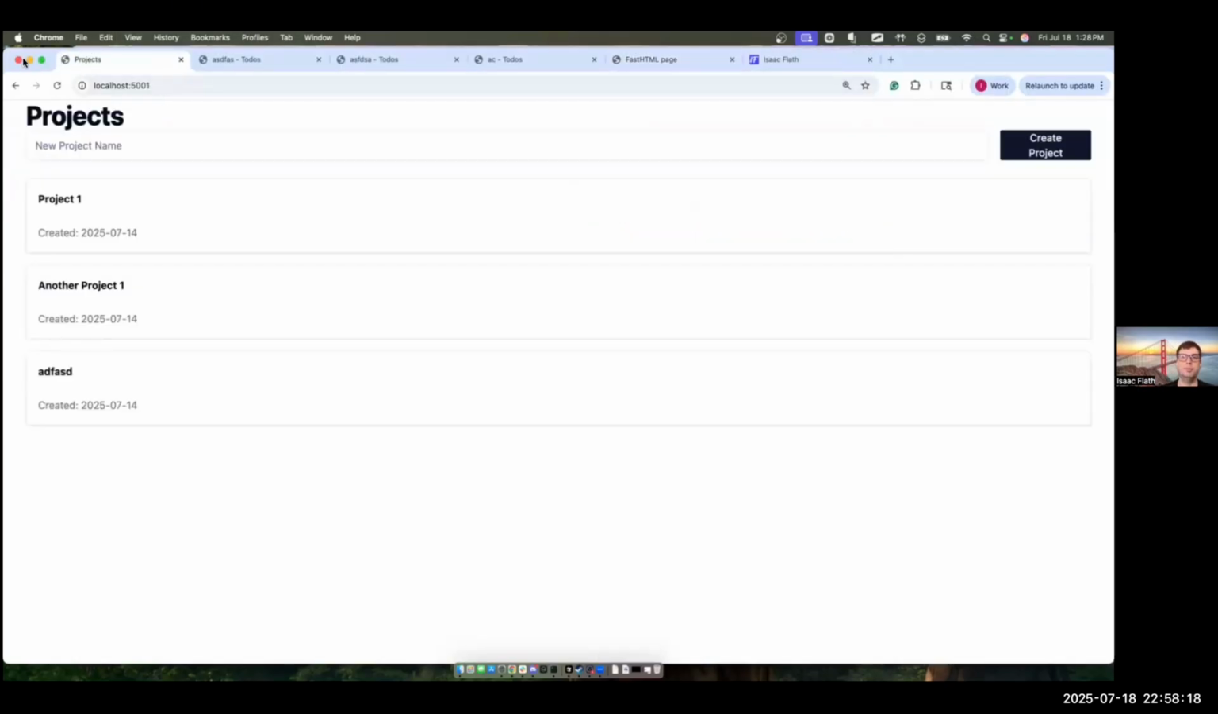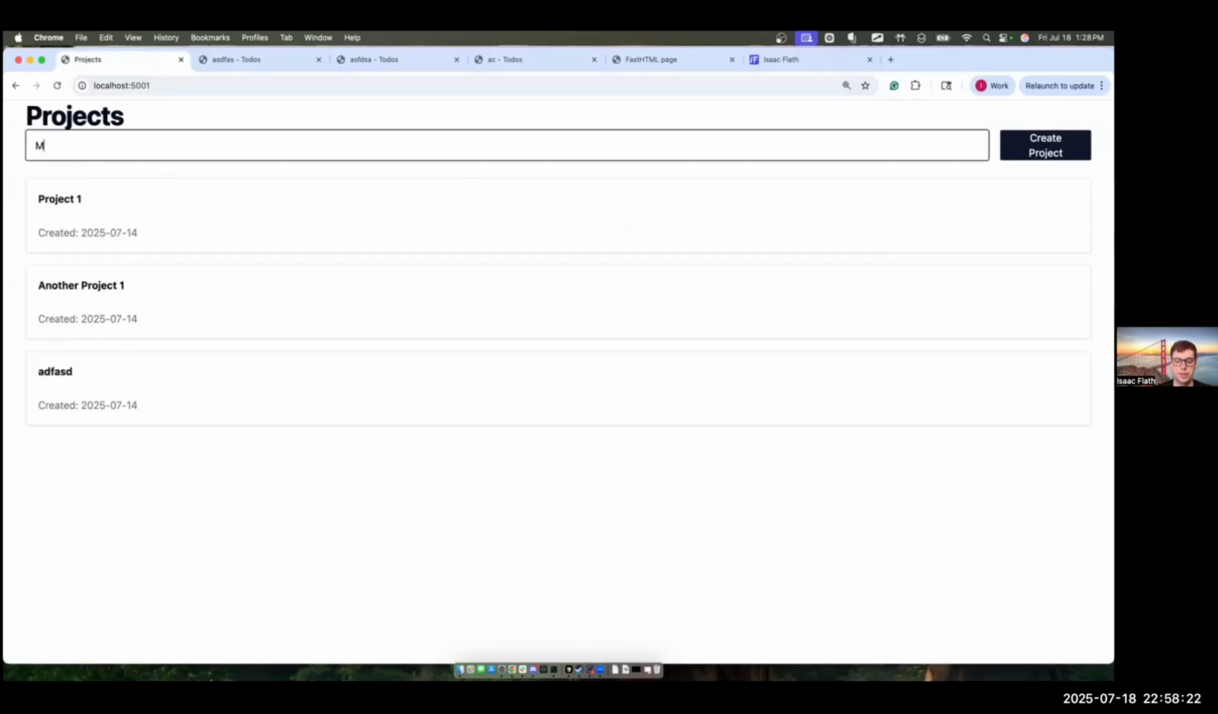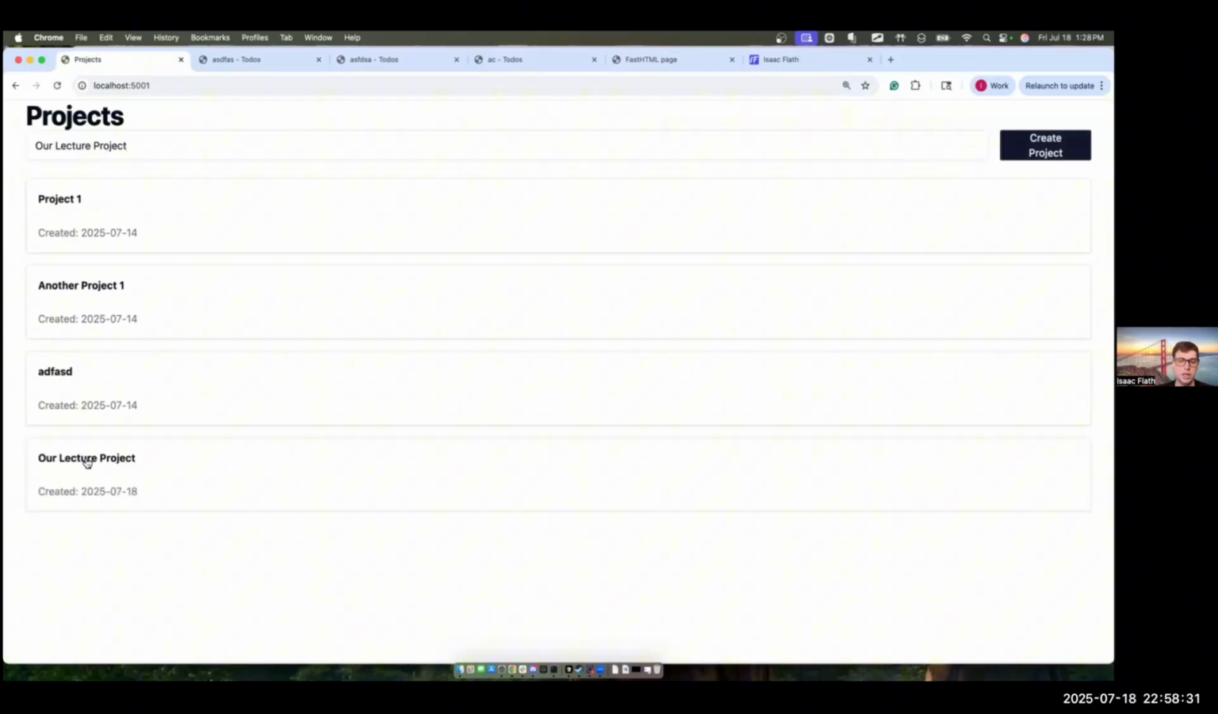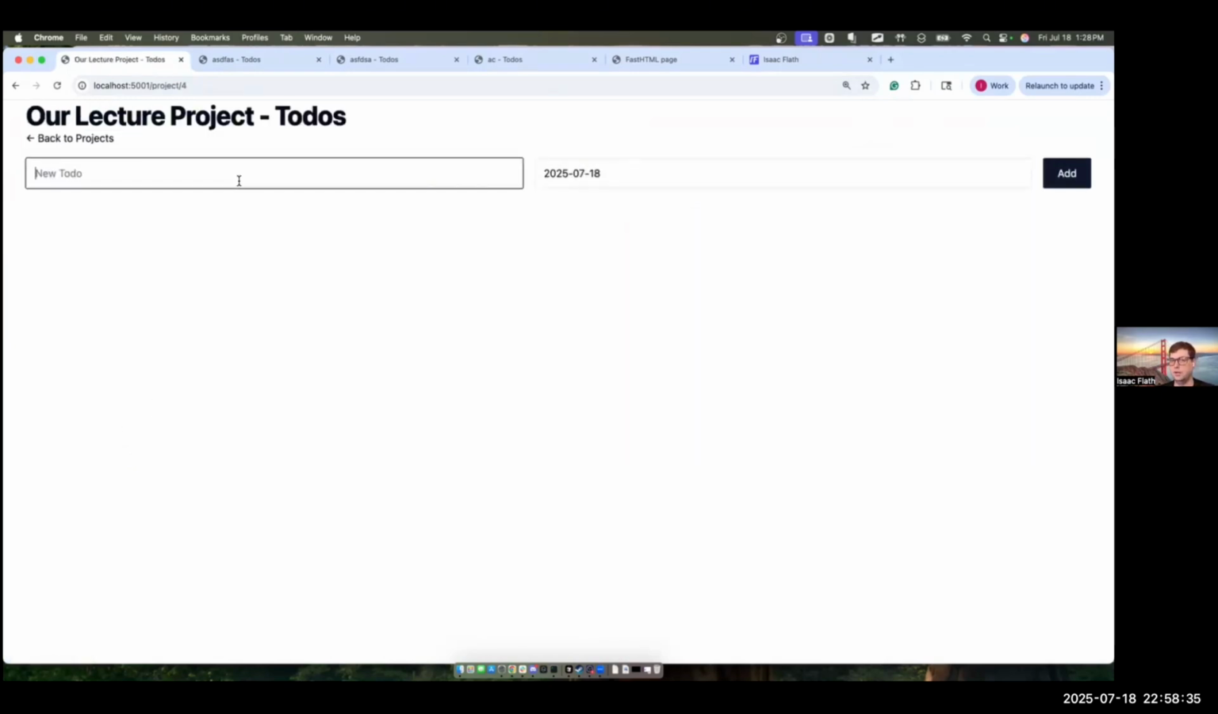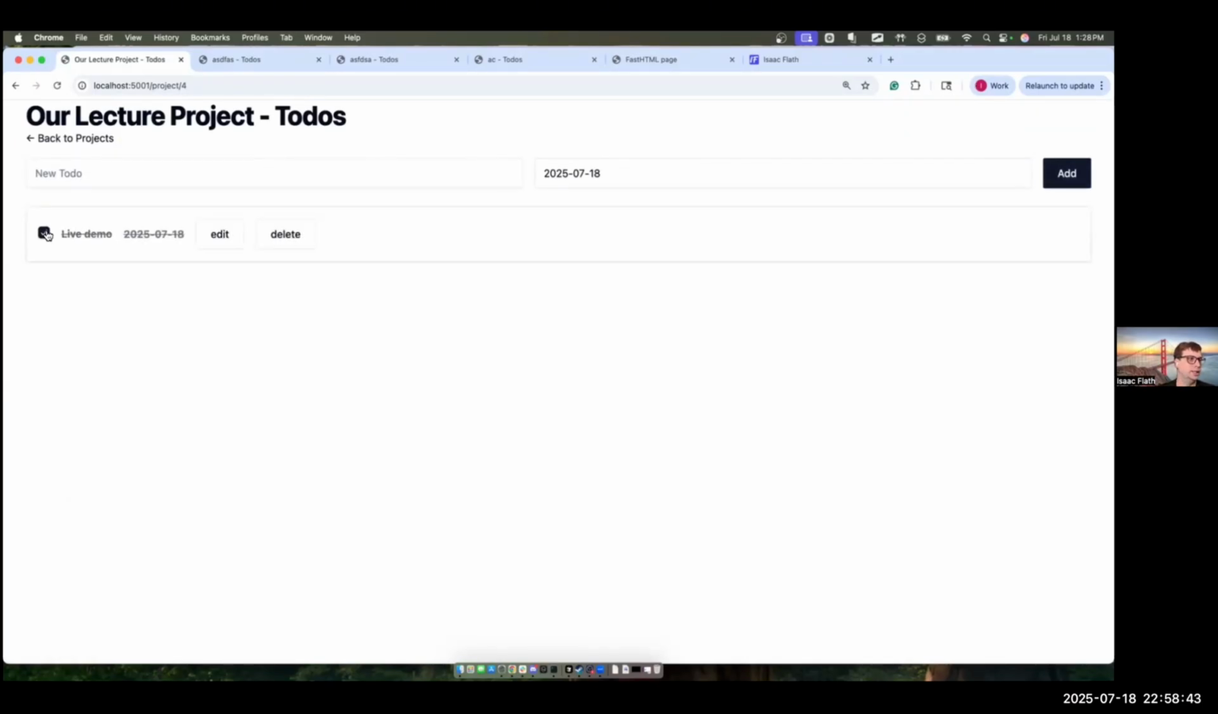It's a simple app. We have different numbers of projects. We can say our lecture project. We go to our lecture project. It has a creation date. When I go into it, I have a to-do. We can say live demo that we just did. This has a date. We can mark it done, which just adds strike through there.